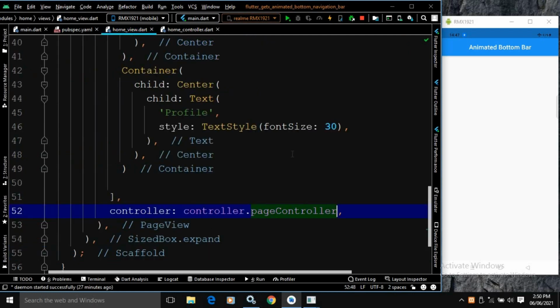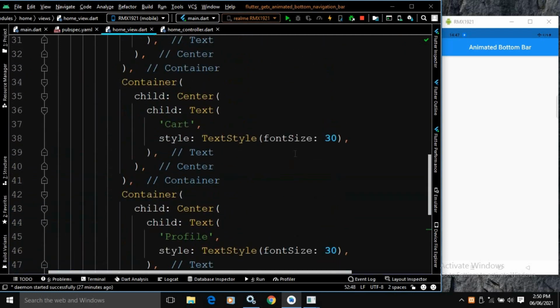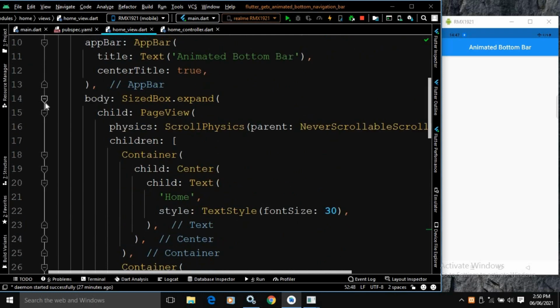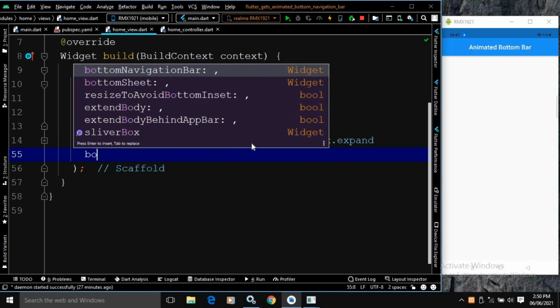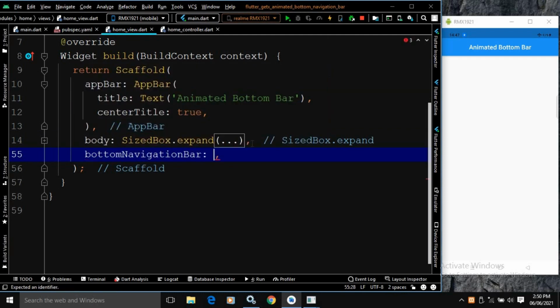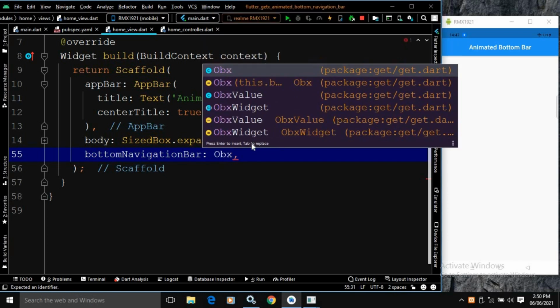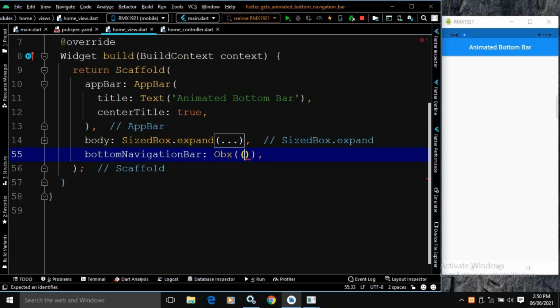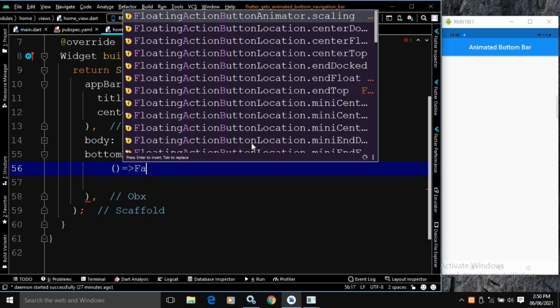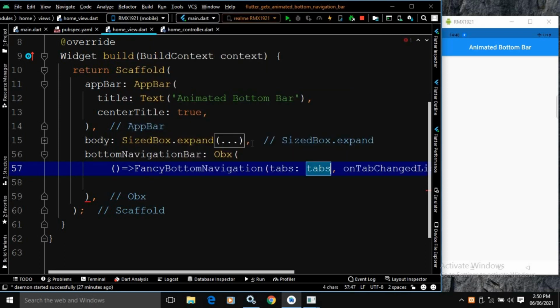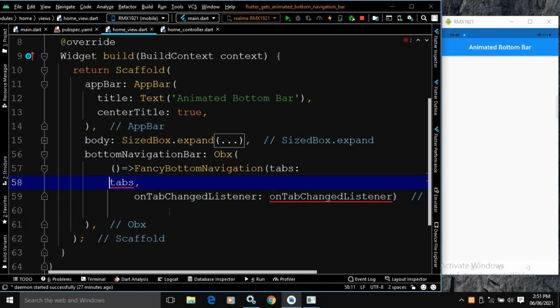Now in the home view, here this body part is complete. Now here I will use bottomNavigationBar, right? Now in the bottom navigation bar I will use Obx widget. Now here I will return FancyBottomNavigation. Okay. Now it takes some parameters which I will discuss, or I will use actually.